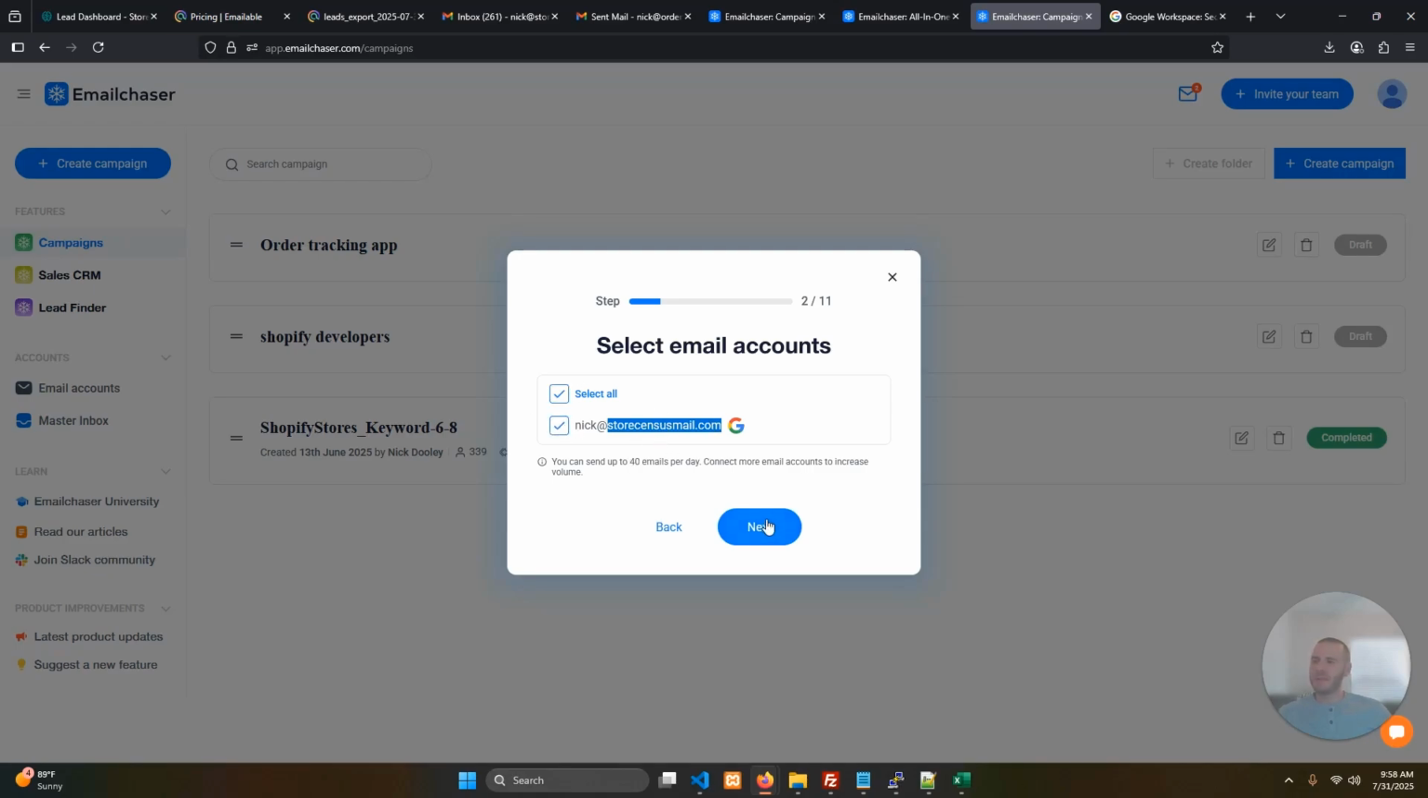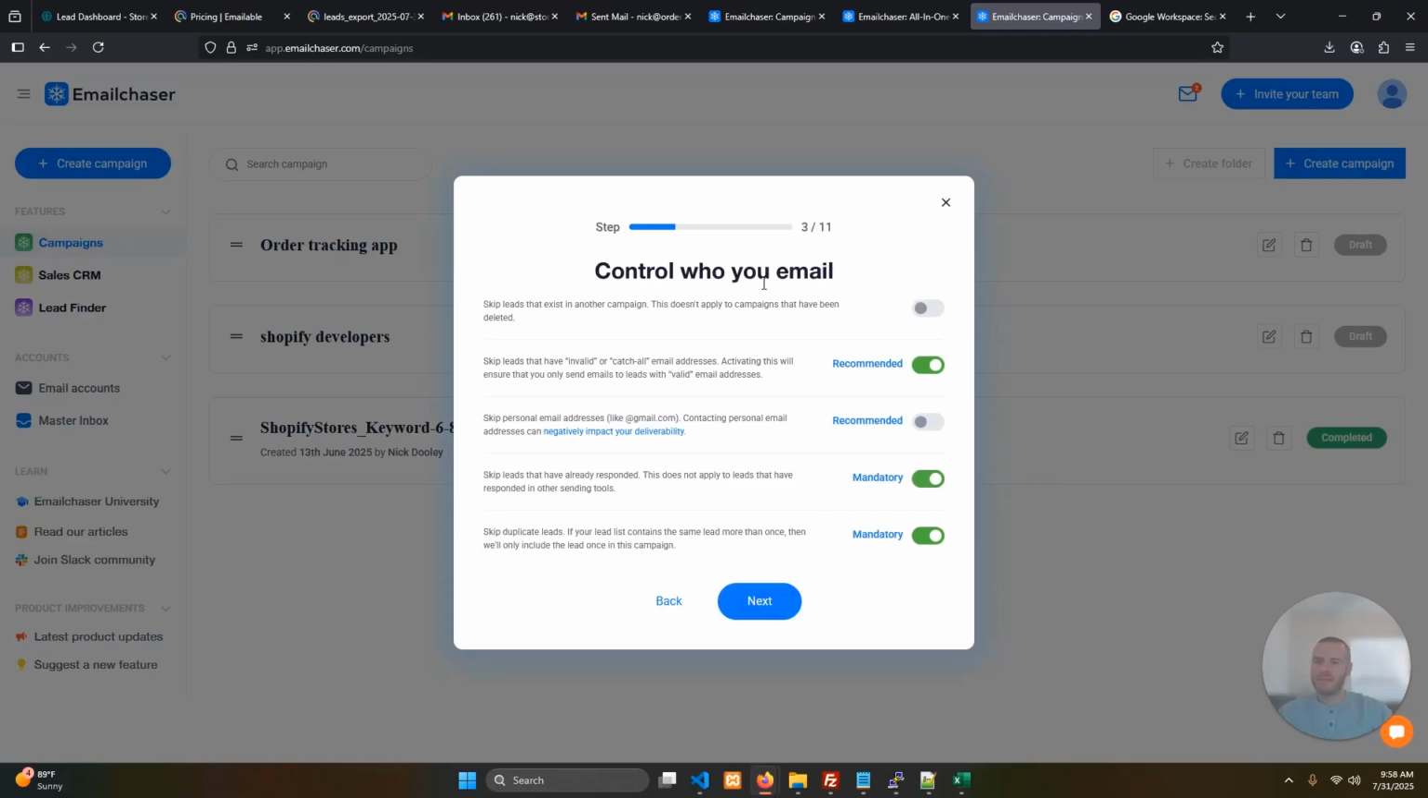So I'll select the email account that I connected. You can control who you email. They have quite a bit of settings to protect your Gmail account from getting burned. For example, it'll skip leads that have invalid or catch-all email addresses, get personal email addresses. I don't want to do that. I think those are valuable, especially for Shopify stores. They are publicly available on their store. They probably want to be contacted that way, so we'll let that be. So I turned it off.